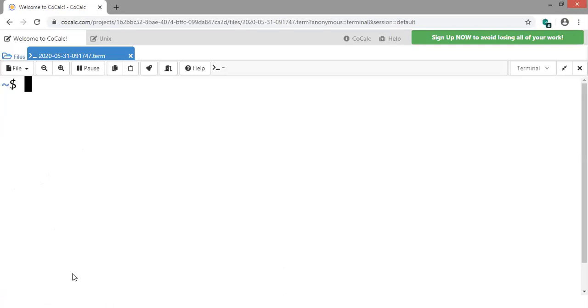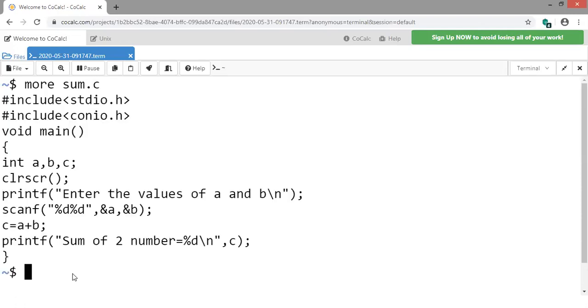First and foremost, we have more. More is a command which we are going to make use of to display the contents of the file, and I have a file called sum.c.